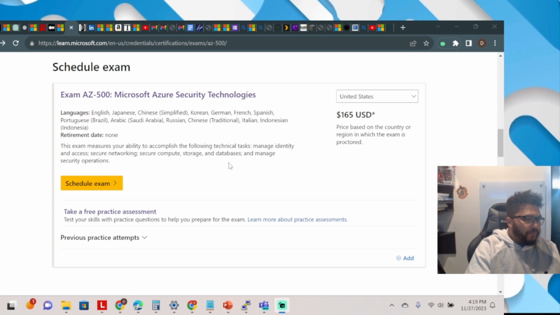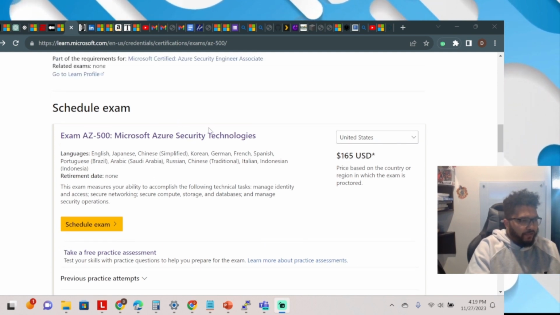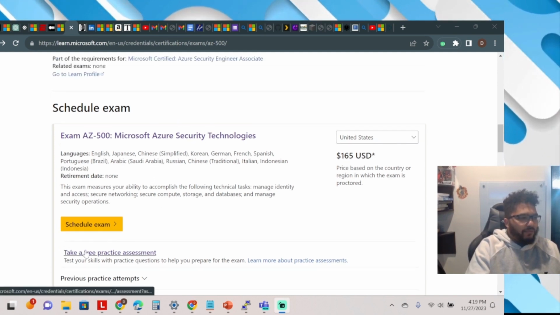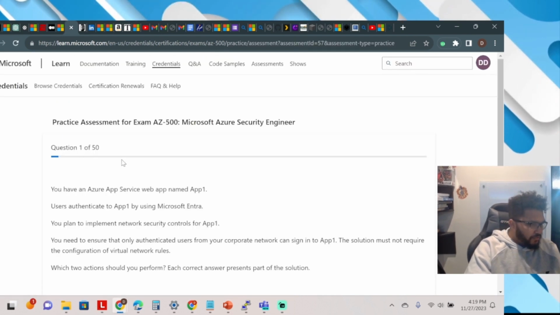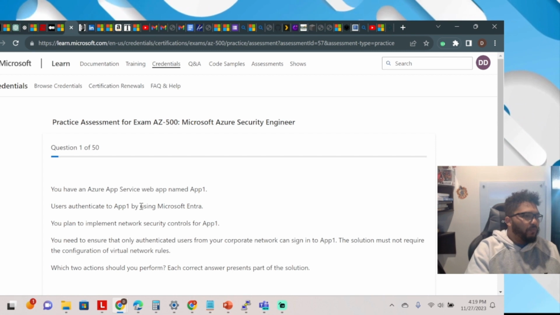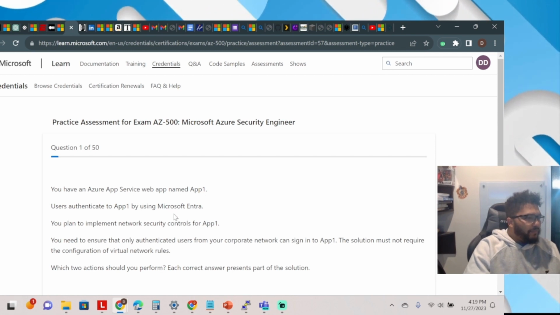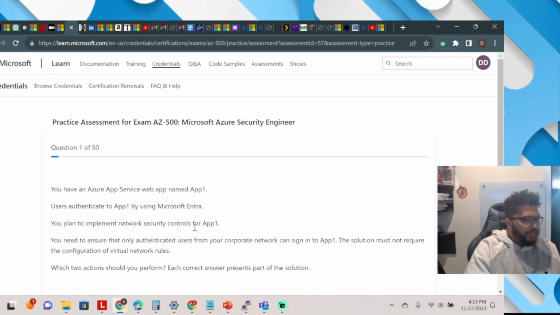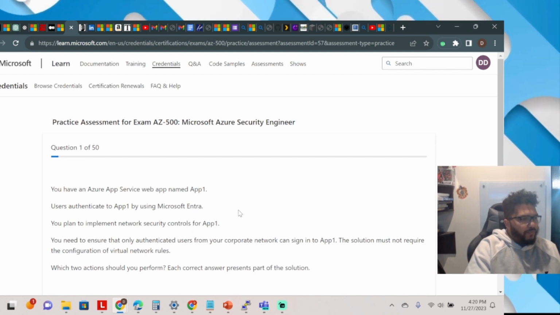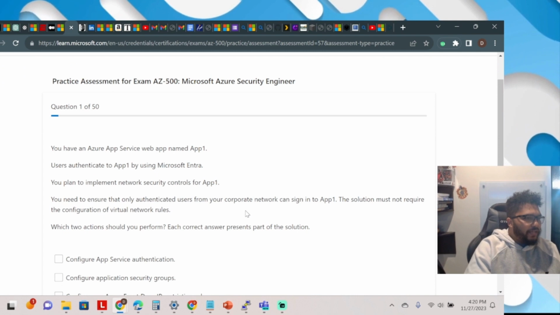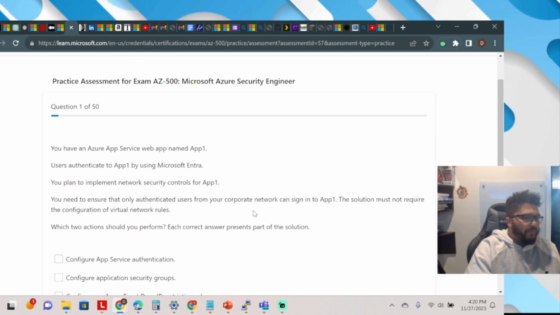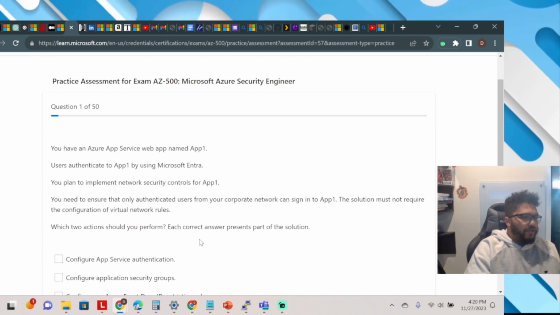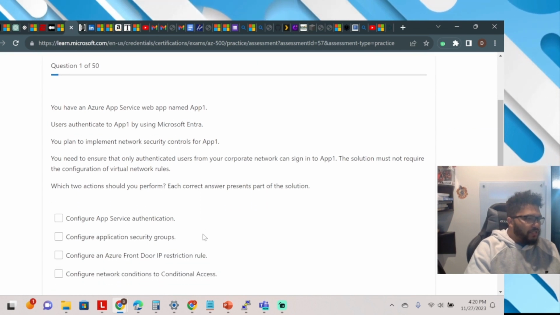So let's dive in. Of course, I'm on the homepage for the AZ-500 exam, and we're going to take the free practice assessment button. All right, so question 1. We have an Azure App Service web app named App1. Users are authenticating to App1 using Entra. You plan to implement network security controls for App1. You need to ensure that only authenticated users from your corporate network can sign into App1. The solution must not require configuration of VNet rules. Which 2 actions should you perform?